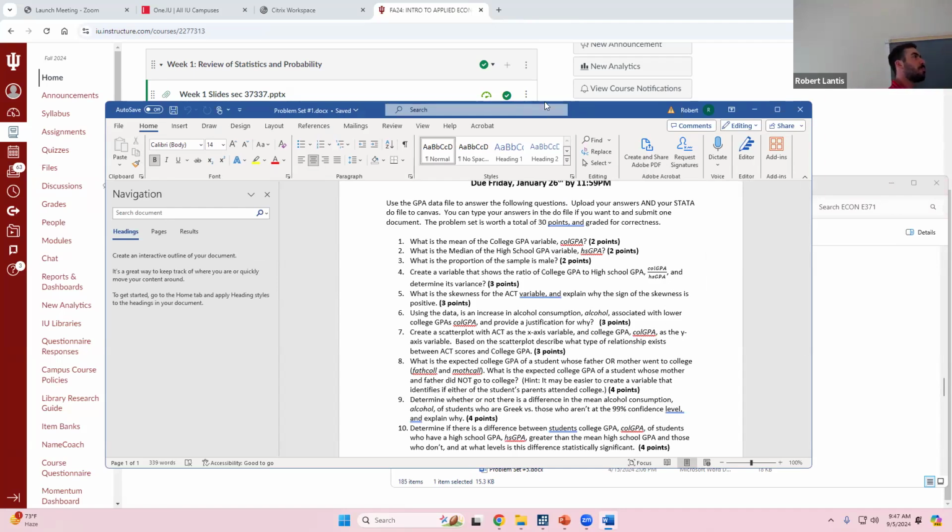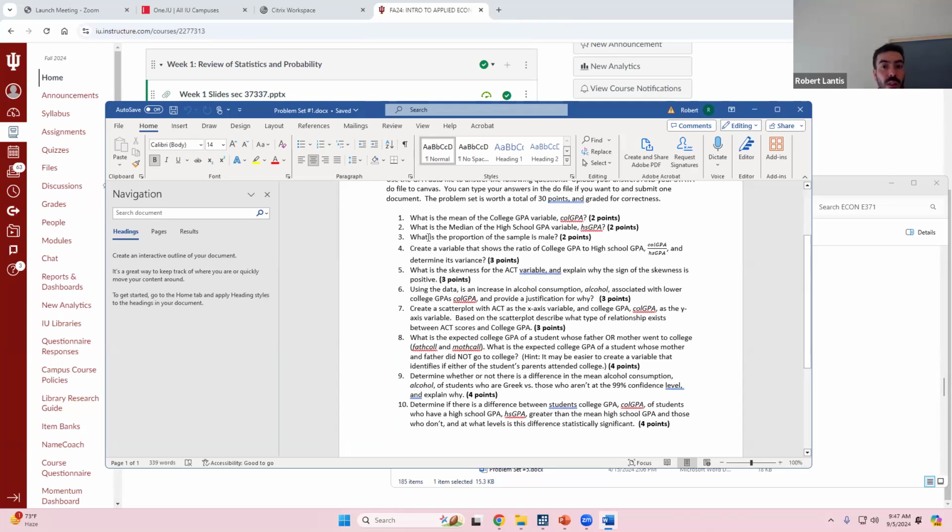We don't have to worry about any of this importing. You can just open up the Stata data file. I showed you that once we import Excel documents, things like that, we can save it as a Stata file. So it's easier to just open it up from the interface later on. I'm giving you the Stata file, so you don't have to worry about importing anything. You'll then go through and use Stata to answer all of these different questions.